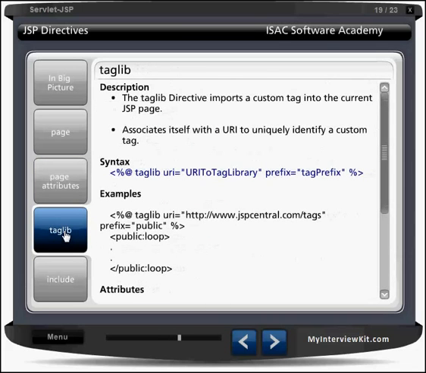Next is the taglib. The taglib directive imports a custom tag into the current JSP page, associating itself with a URI, a unique identifier for the custom tag. Here you can see we are saying taglib and giving the URI, and the prefix is what? Public. So we are using public colon loop. Let us say there is one tag, so we can write public colon x tag, like that.